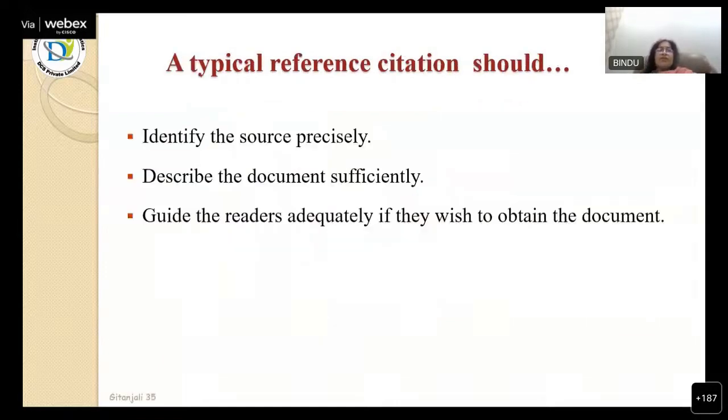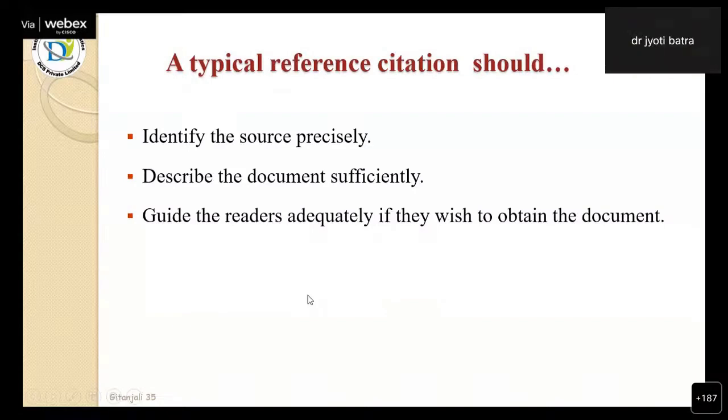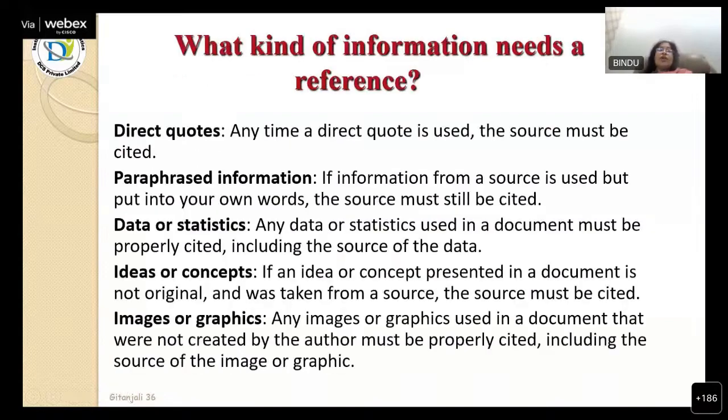Now, a typical reference citation should identify the source precisely. It should describe the document sufficiently and guide the readers adequately if they wish to obtain the document. Now, what kind of information needs a reference?